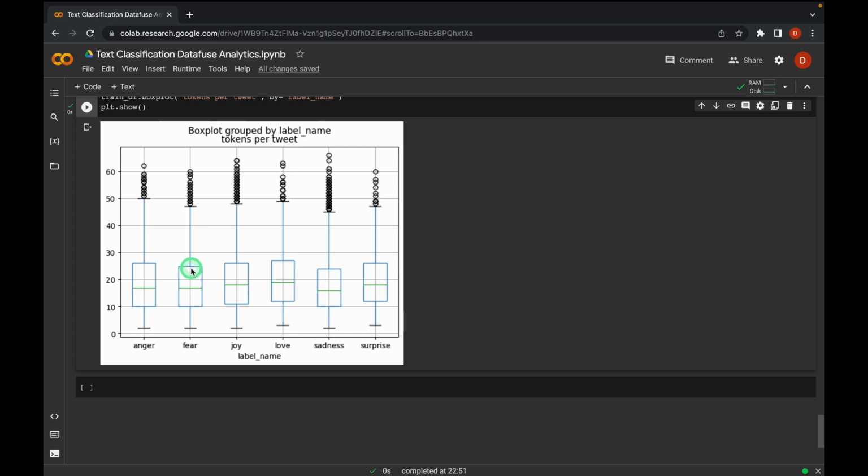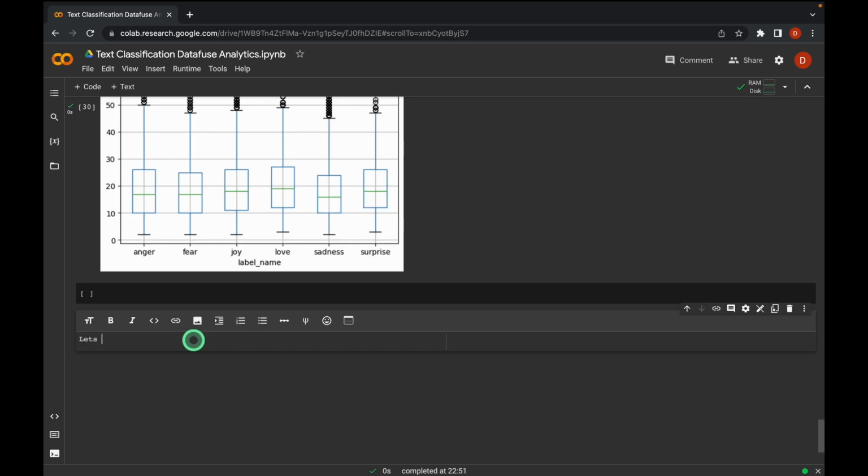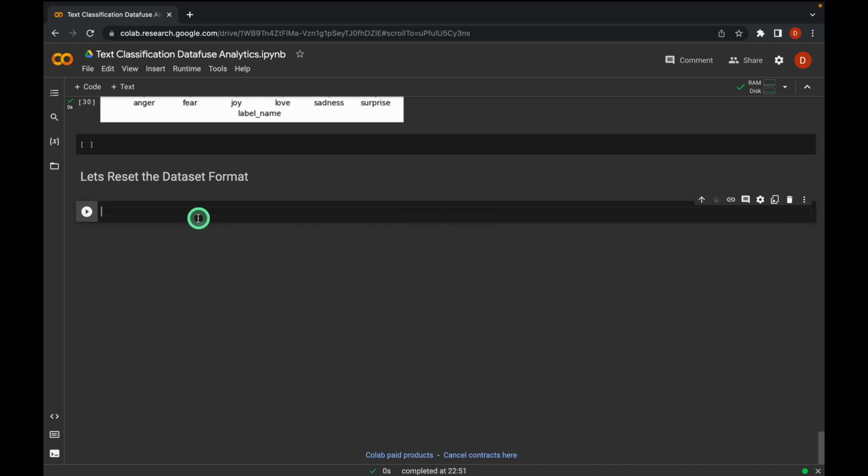Let's now determine how to transform this unformatted text into one that a Hugging Face transformer can use. Since we no longer require the data frame format, let's also reset our dataset's output format while we are at it. So let's reset the dataset format. In order to reset the dataset format, back to Hugging Face, we will use reset underscore format.